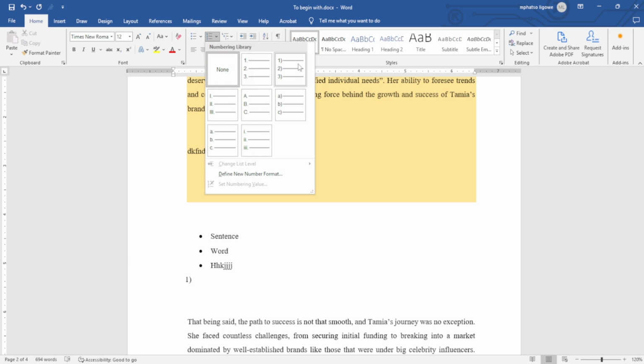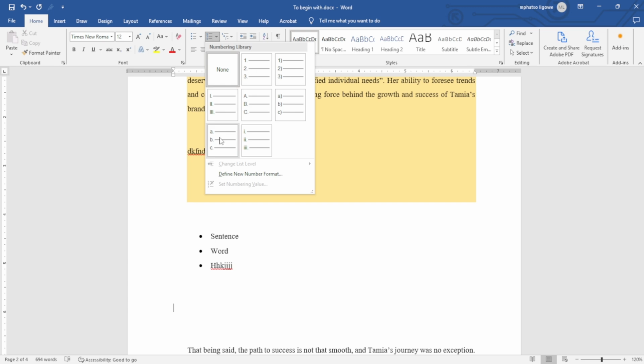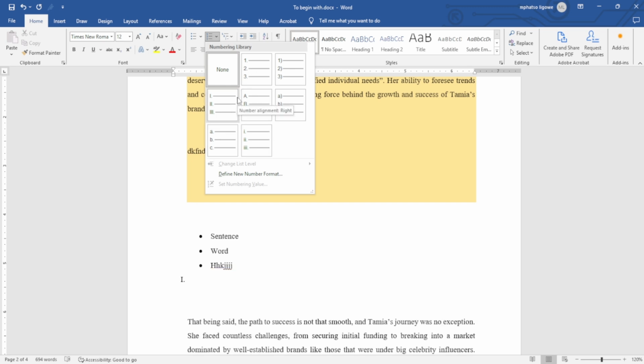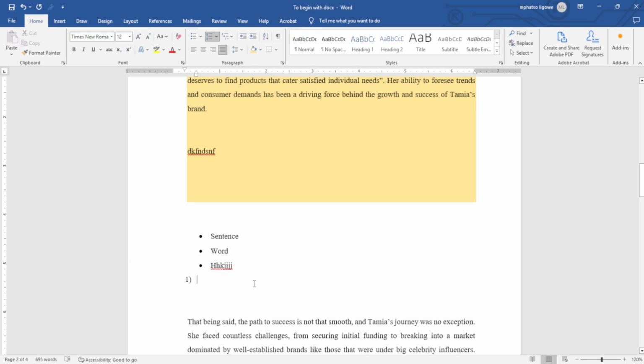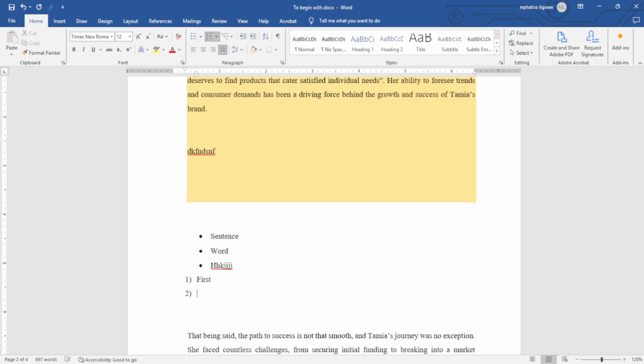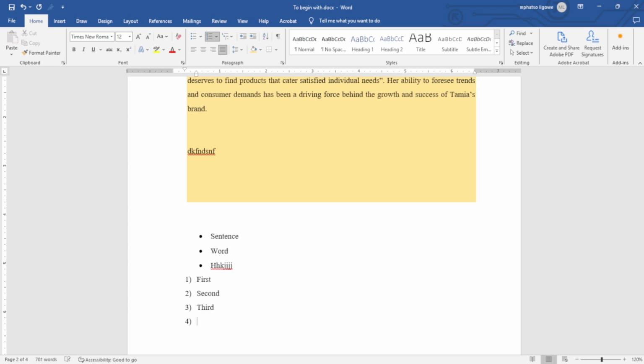You choose the style of numbering that you want. You have 1 2 3, you have ABC, you have Roman numerals. You choose the style and you start writing. When you are finished, you want to go to the next sentence, you click enter on your keyboard and the numbering will be applied automatically, and based on the information that you are creating that has a sequence or needs to be shown step by step, it will make much more sense.